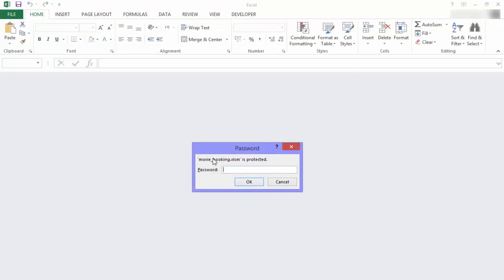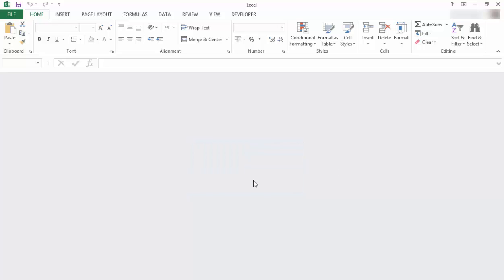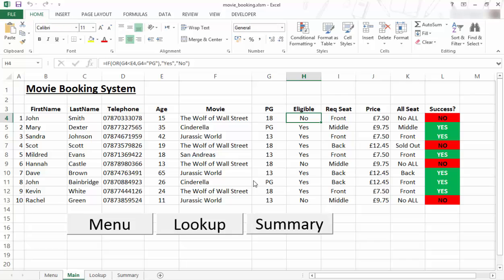There we go. So it says movie booking is protected and it needs a password. So I cannot enter if I do not have a password. And again, I can't stress it enough, do not use a password that you're going to forget, or make sure that you know what password you're going to use, because many years ago I password protected one of the Excel documents that I was doing for some of my other students, and I forgot all my combinations of all my passwords, and I couldn't get in. If you do not have that password, you will lose all your work.